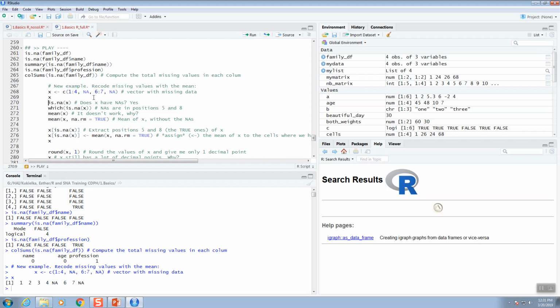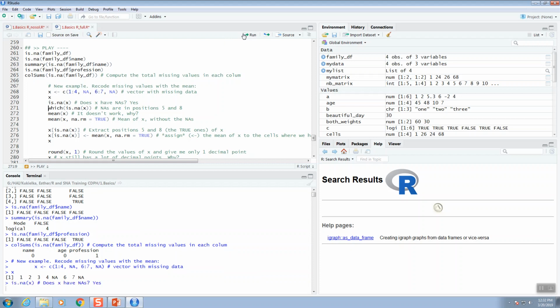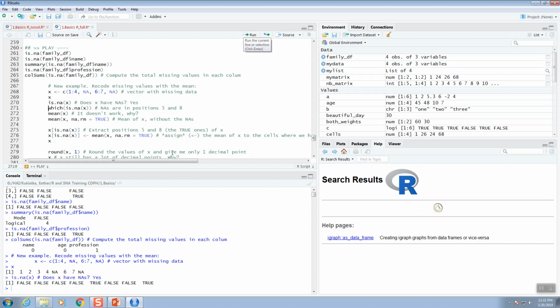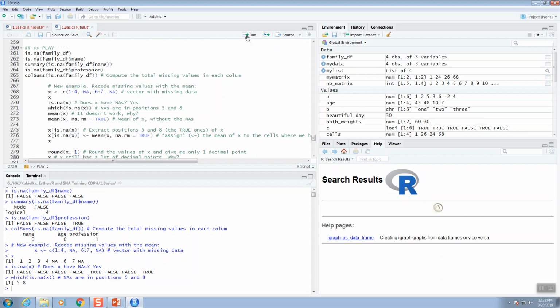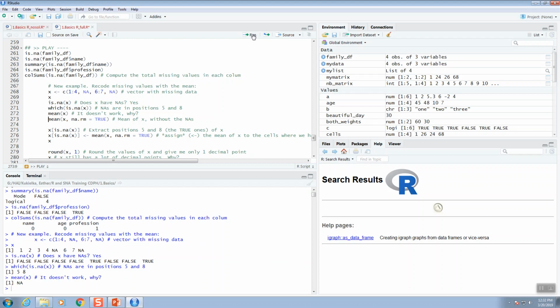Okay, so perfect. So we're asking, does it have NAs? Yes, it does, but I don't like it. I don't see well what's happening there. So which ones are the ones that are NAs? And as Kyle said, the 5th and the 8th elements, those are the positions. So remember, which is giving you the position, the index, the place where you have those missing values inside that vector that we have. Okay? If we run the mean of x, it does not work. Why?